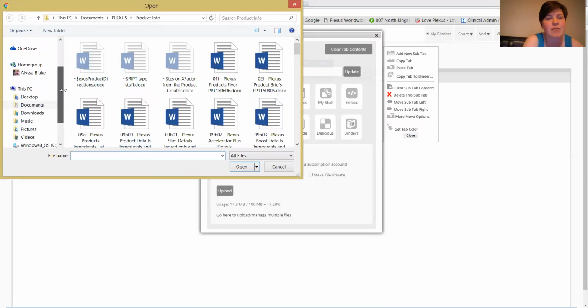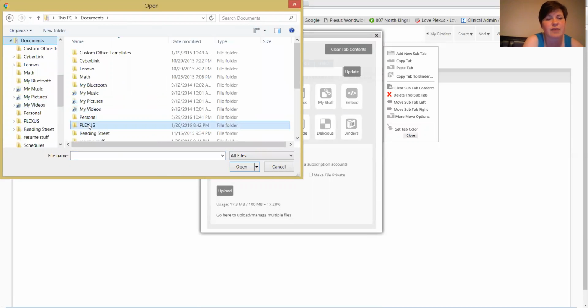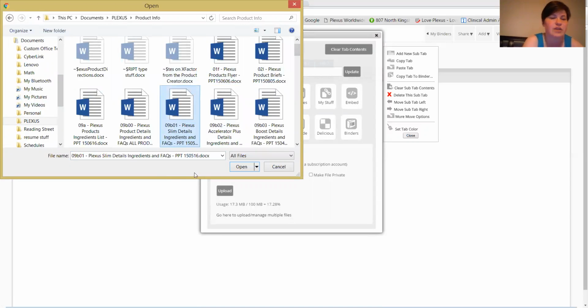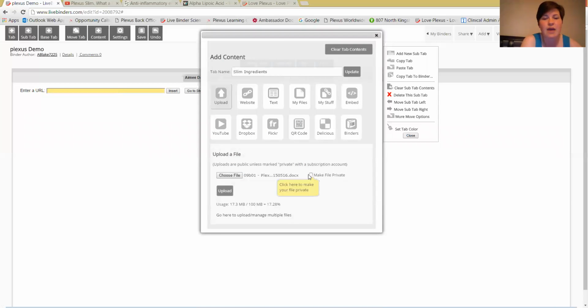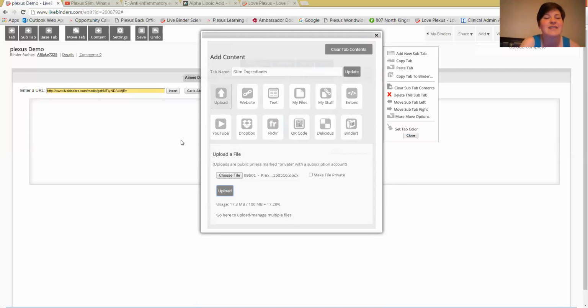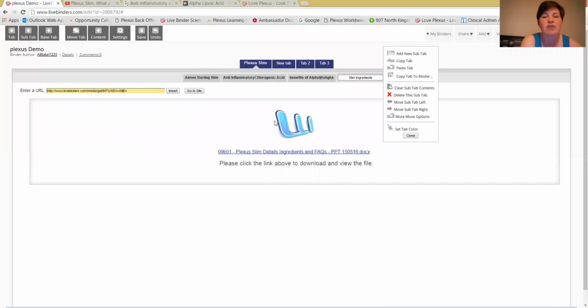So I am under documents. I went into Plexus and my product information, wherever your document location is, and I'm going to put the Plexus Slim detailed ingredients and FAQs. So I'm going to click open. I can make a file private if I want to. There are different options. It's been uploaded before on one of my other binders. Yes, I would like to upload that still. So here you go. Now that document, you won't be able to see it just like the other ones. You'll have a Word document link that you can click on to download and view that file.